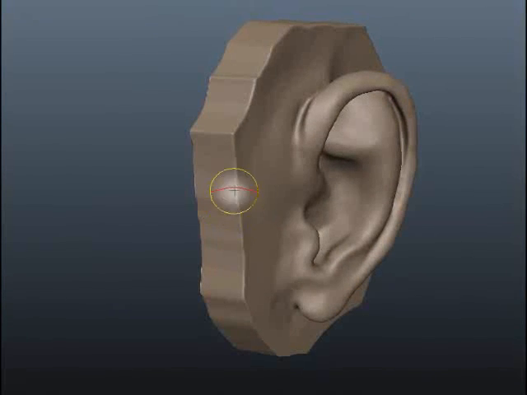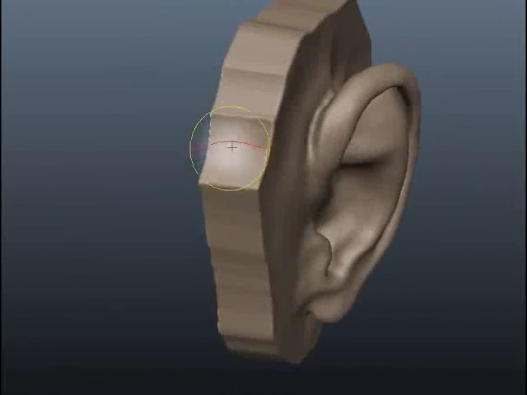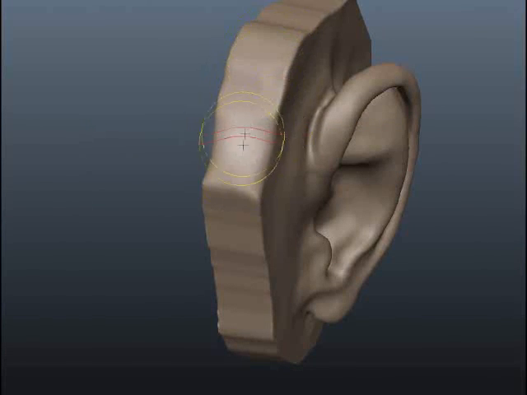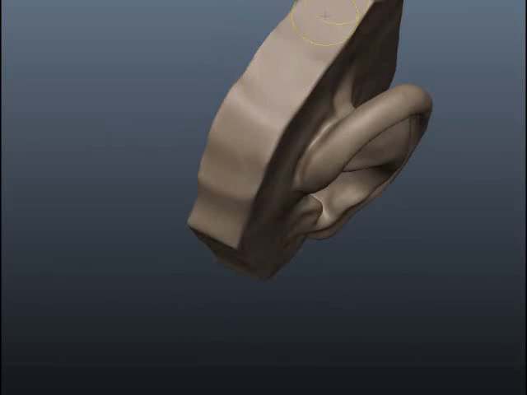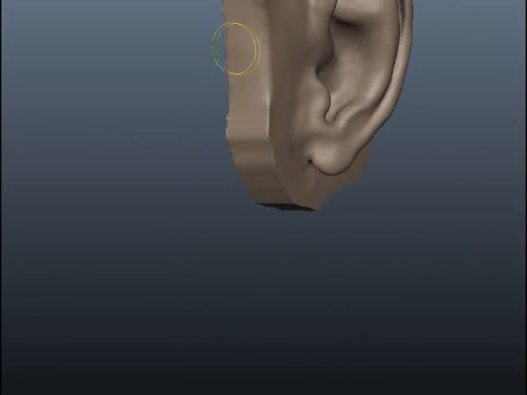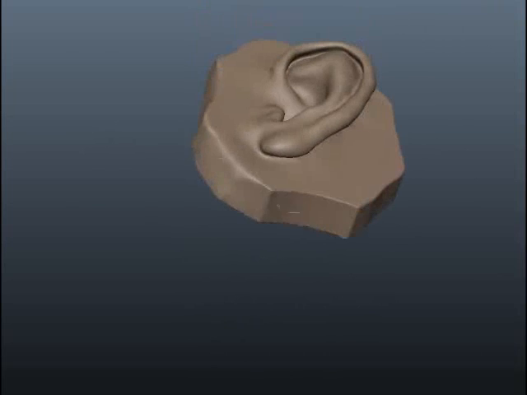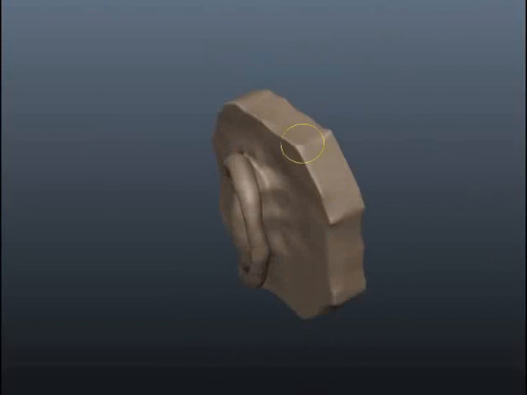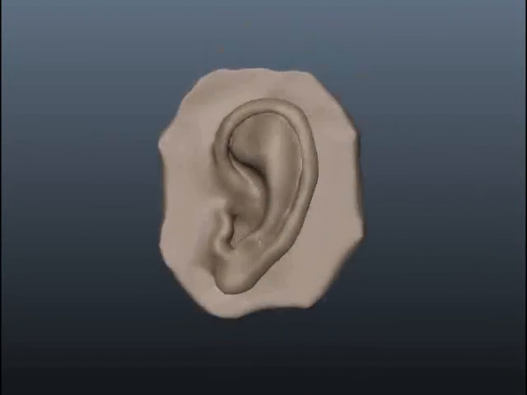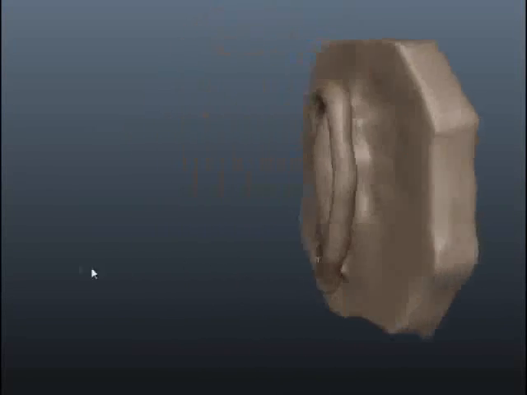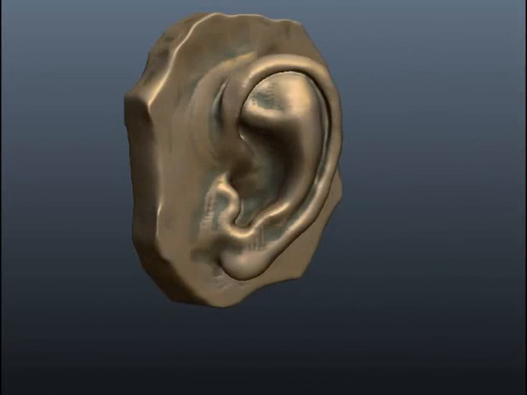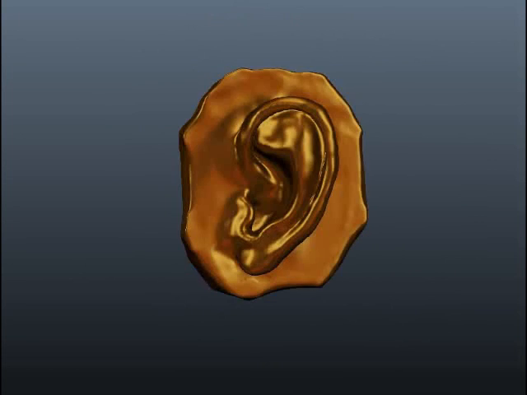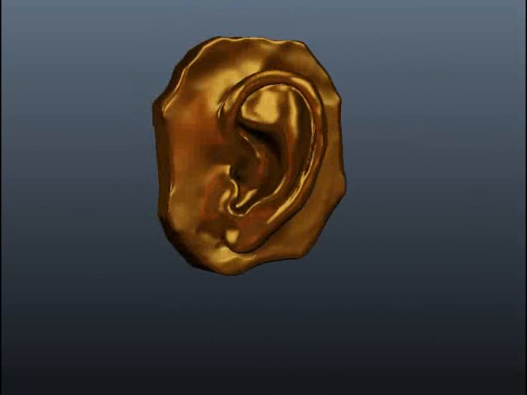And now I'm just going to take the scrape brush, the big size, and don't forget to set it back, and just mess this up a bit. There we go. You have a very cool looking 3D Coat ear there. You can play with the materials, you can make it bronze or, let's see. Yeah, I think this one is pretty nice.